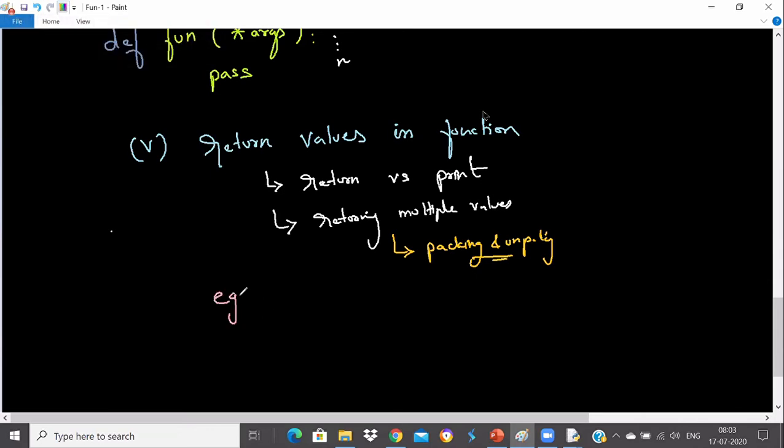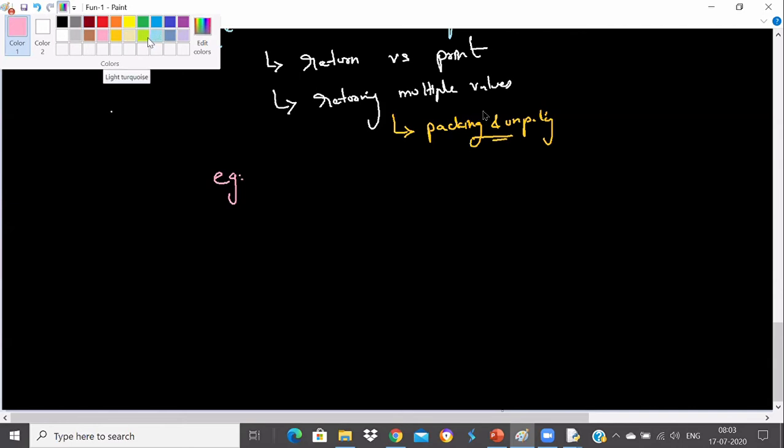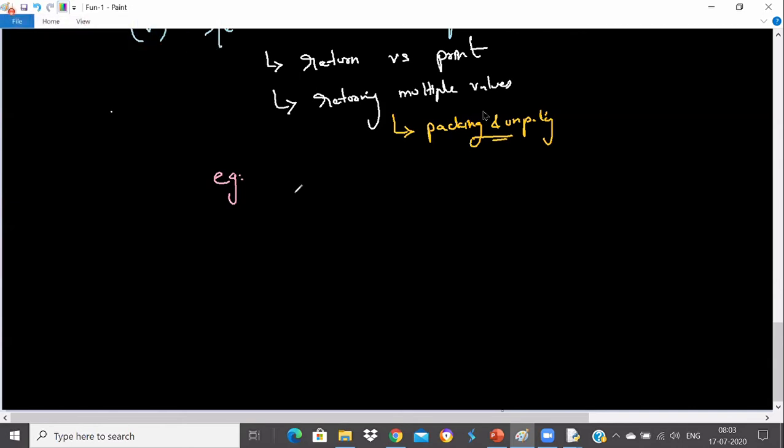Let us take an example to understand. I hope you all remember that you might have worked with a function called the swap function. I wanted to swap two values. Let's go with the general logic: t is equal to a, then a is equal to b, and b is equal to t.